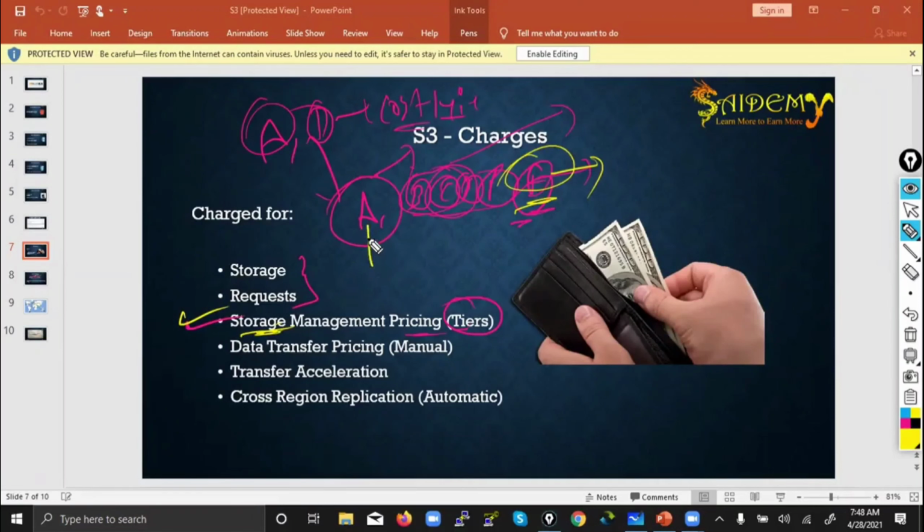If you're storing in A type of tier, it is one charge. You will get a bill differently. If you're storing in C, it will be different. If you store in E, it will be different.